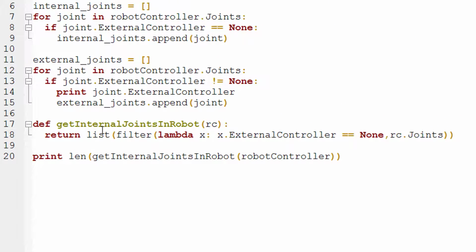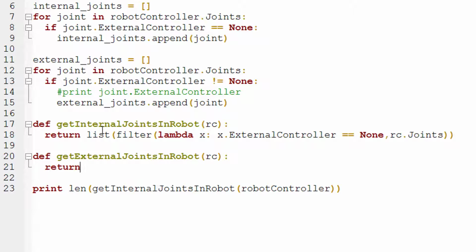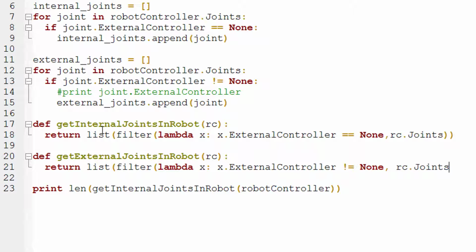Let's actually comment out this line of code here for printing the external controller. And let's do the same thing again, but this time for our external joints. So get external joints in robot. And that will pass the robot controller as an argument. And we'll return a list. We want to filter it out. And we'll use a lambda of x. And if that x object has an attribute called external controller that is not equal to none, then we know it's an external joint in the list we give it here. And make sure you have those 2 parentheses.